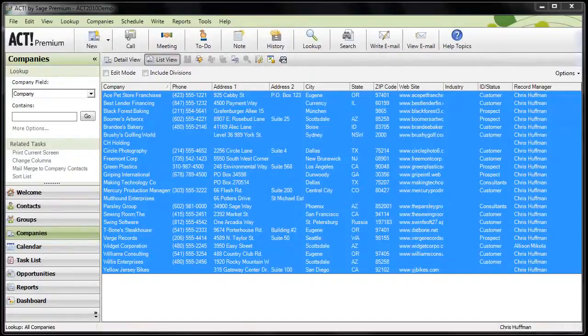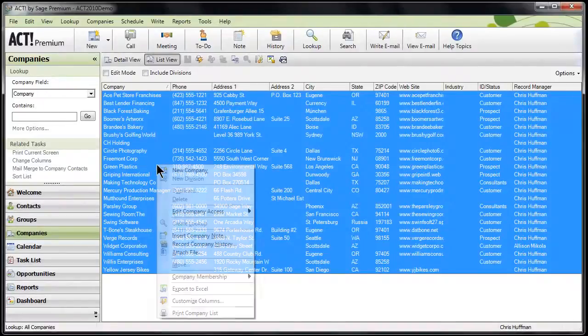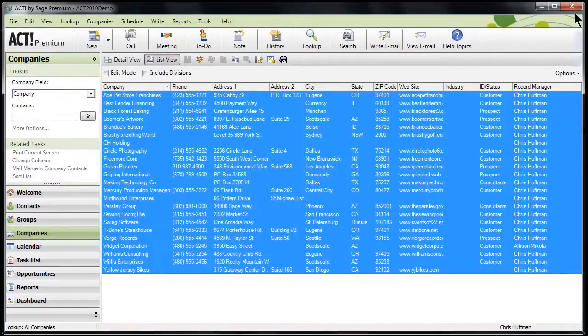I have Act open, I'm on my company list view, and if you notice, if I right click here, I cannot delete all these companies at once. I would have to go through and delete them one at a time. What a pain. So we created a little application that allows us to do the whole thing in one fell swoop. So let me close Act and run the little installer.